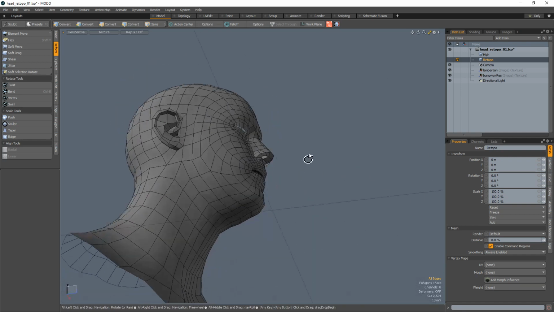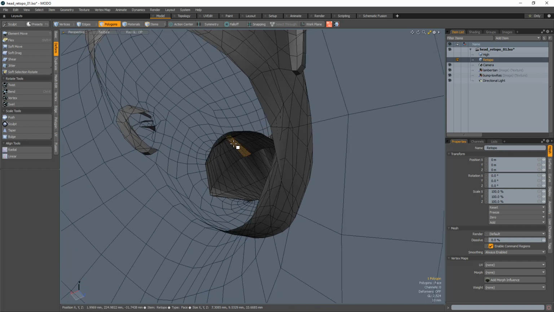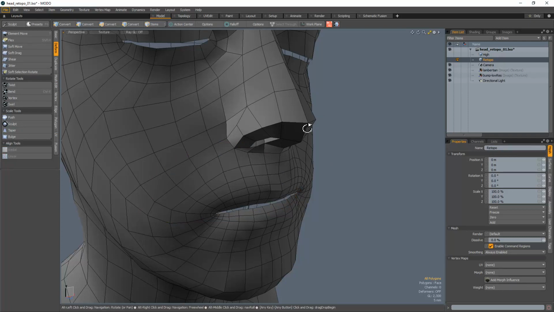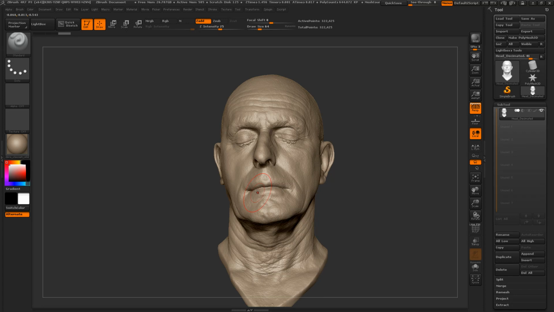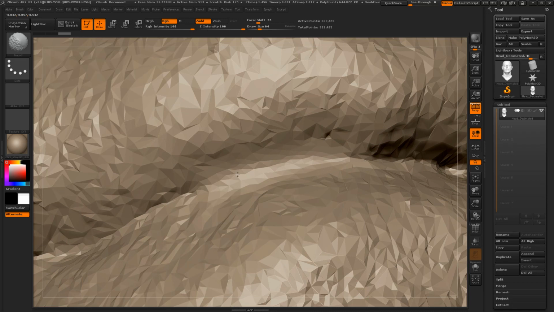And actually, we're going to do something right now. We're going to delete the inside of the mouth because that's not something that we're going to need for tonight. It's just going to get in the way, especially since this guy does not actually have an interior to his mouth. As you can see, if I zoom in on here, it's just a solid shape. So I don't need a mouth interior.